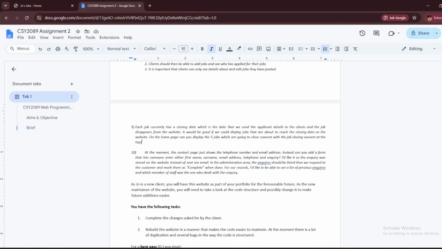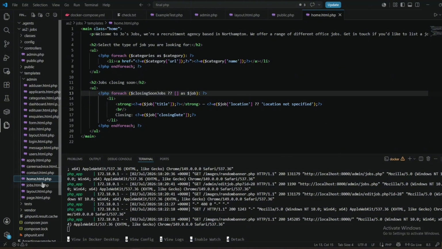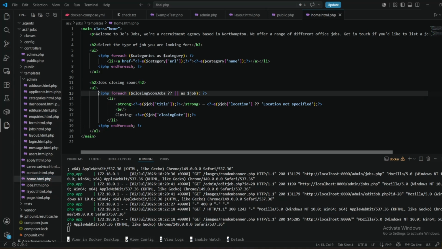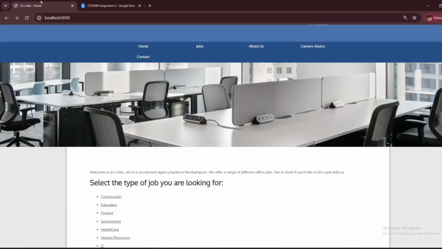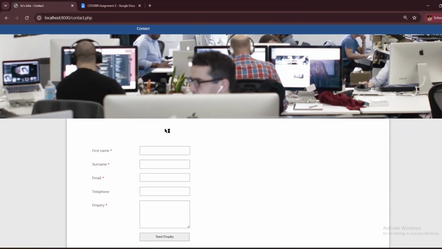This is possible because of a simple loop inside our program. Inside the template section in the home.html.php, here is the loop that works, that would show the jobs closing soon section. The final ask of Joe Jobs is number 10, in which they basically state that a user should be able to contact the administration team by filling out a form, and the administration team should be able to reach out to the user and mark who completed the inquiry.